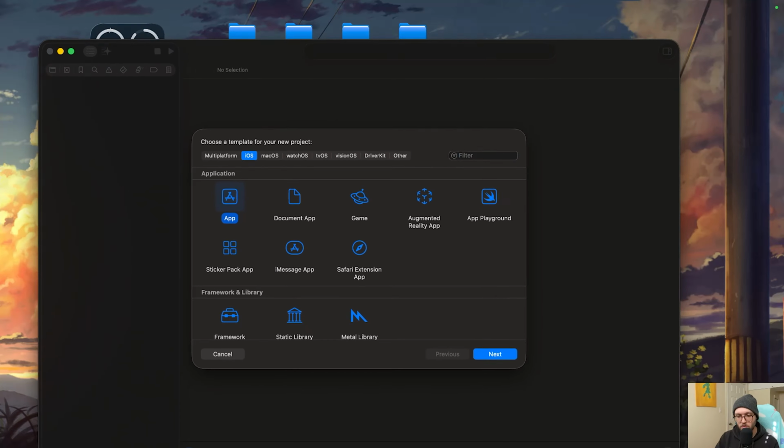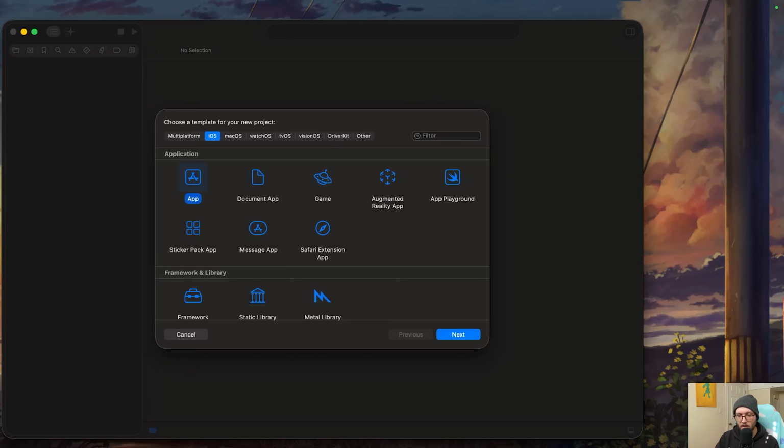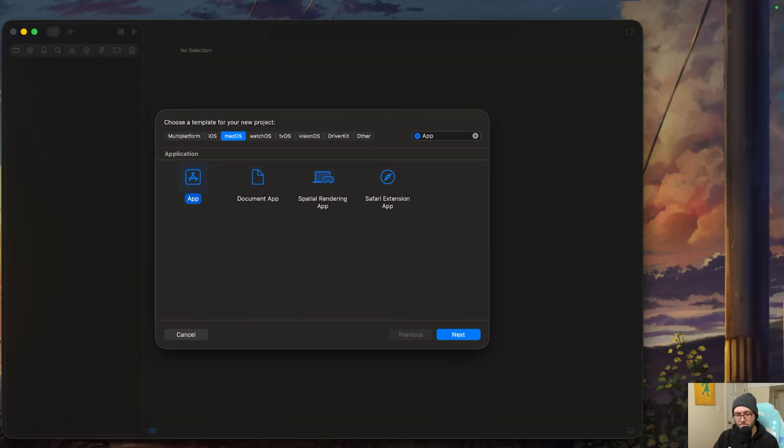Now, when you first create a new project, you'll have this little window pop up asking you to choose a template for your new project. Because this series focuses on macOS, we're going to go to the macOS tab, then the app, which should be the first option. You can also search for it under the filter. So once you have app, you can press next.